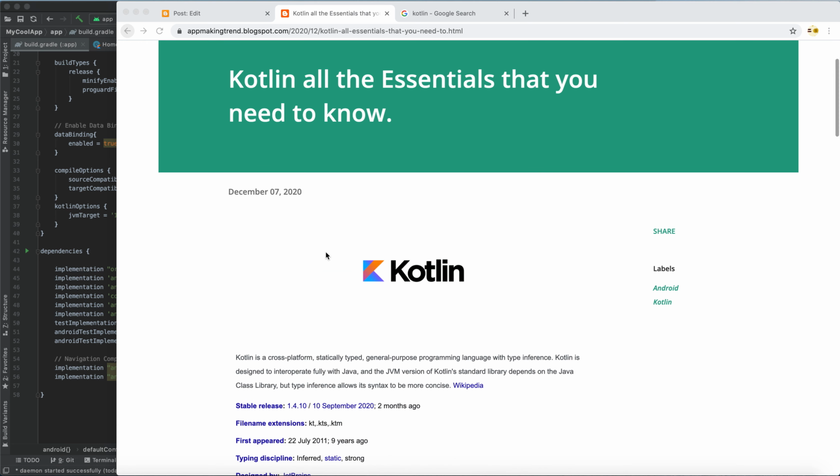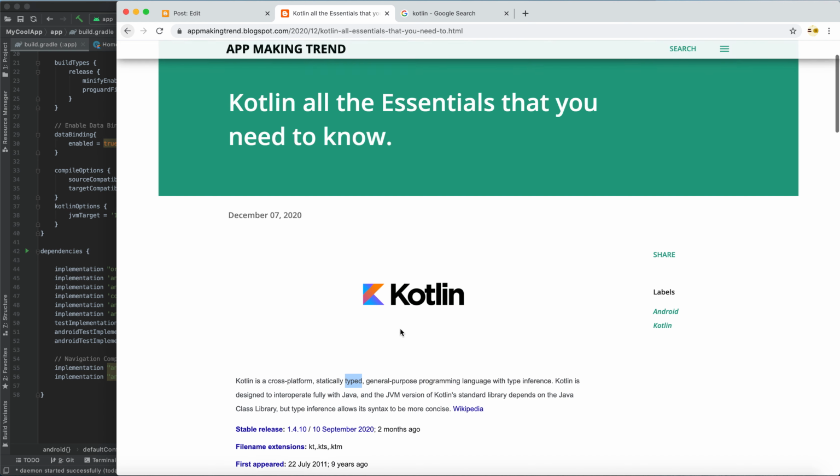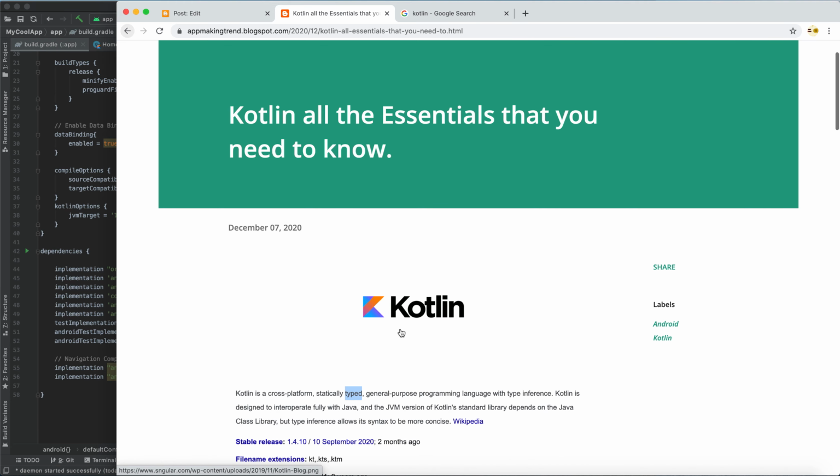Kotlin, in simple terms, is a programming language. But what kind of programming language is it? It is a cross-platform, statically typed, general purpose programming language with type inference. And the interesting thing is Kotlin right now is used everywhere. It has become a multi-platform programming language. In the future we will be exploring together many interesting, powerful features of Kotlin.